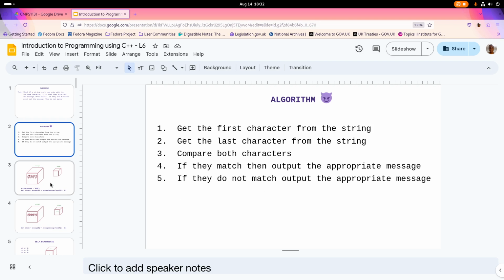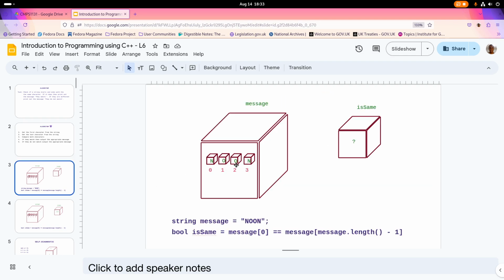Okay, so if we look at this, let's say I have this string called message, which contains the string uppercase noon. Now, by inspection, we can clearly see that the string noon, which is stored in message, begins and ends with uppercase N. So how would we check this?